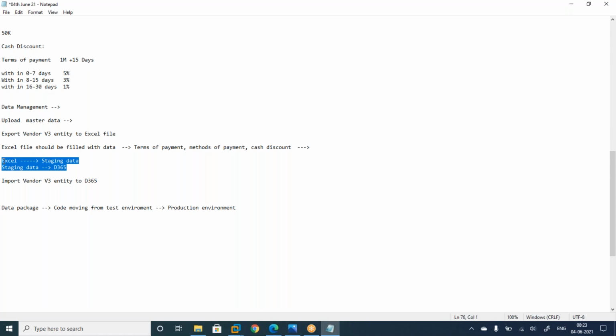Karthik, actually I'm not denying it, but if you are mapping this into the staging table, field level mapping should be done. Agree with me? Because in the Excel file you have terms of payment. That terms of payment should be linked with the staging tables in the system, and from staging tables to D365. Okay, sir. Understood? This is the functionality in D365 using data management.